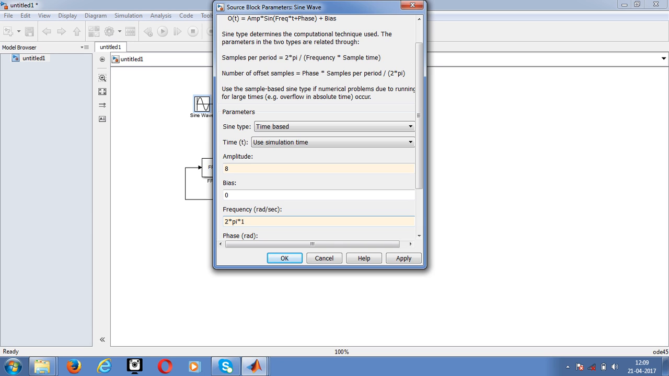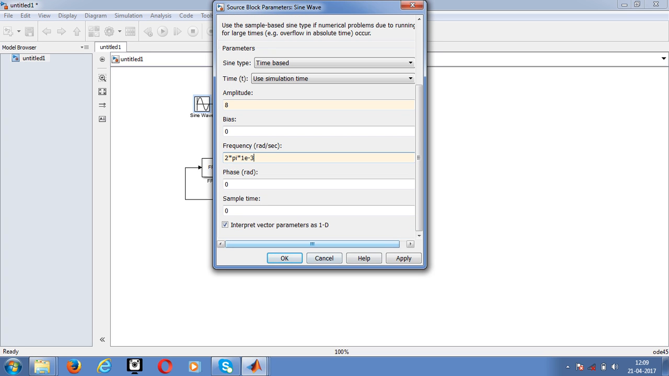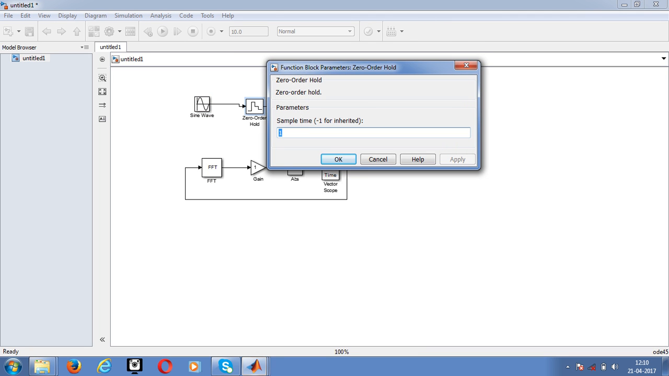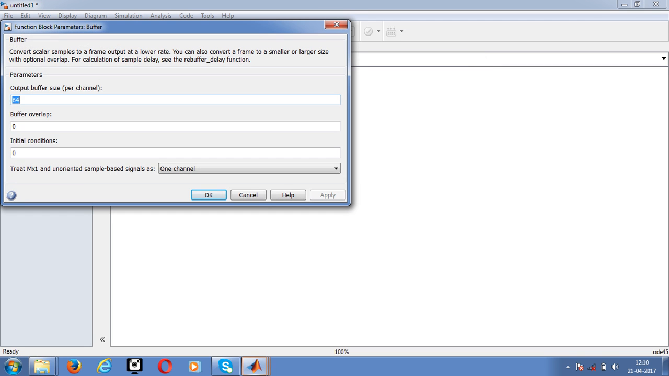For zero order hold we want to give 1 e power minus 5. Yeah, then same thing, apply, okay. The buffer size they will give 1024 or 512. I'm taking 1024, then apply, then okay. Then FFT, in FFT we don't want to change any specifications, it is an inbuilt transform.